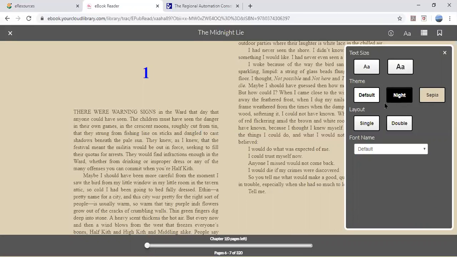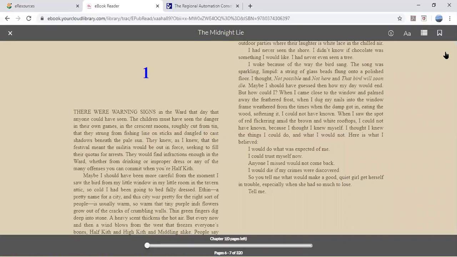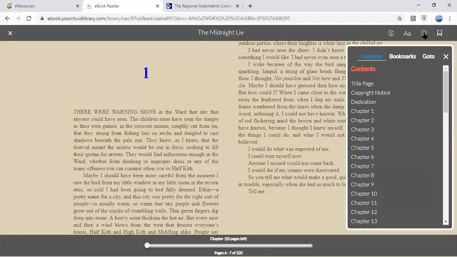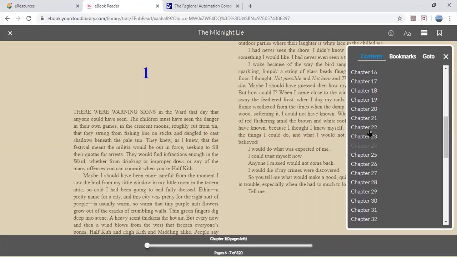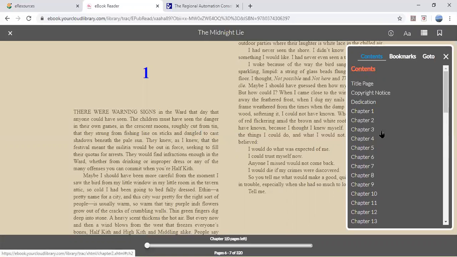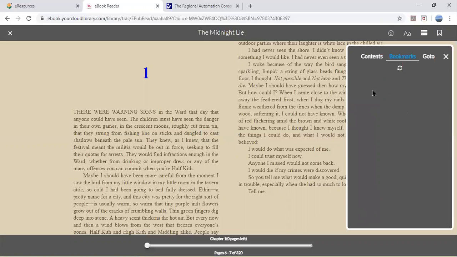Once you've made those decisions, you can click X, and then next time you open this book, your settings will be saved. Next up, we have our table of contents. You can skip to the chapter by clicking on whichever one you want. Your bookmarks will appear here, and then you can go to a specific page by entering the page number and pressing the green Go button.